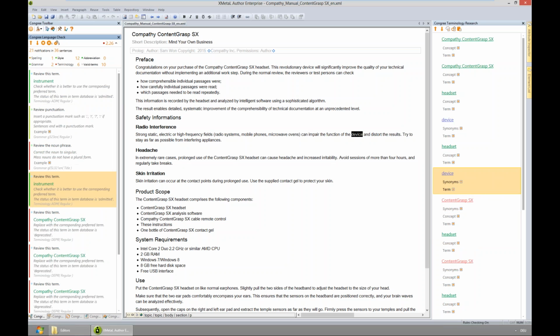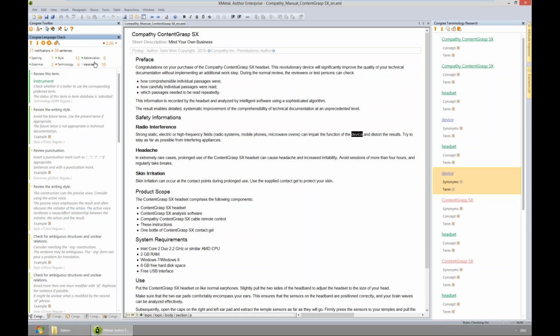Now let's have a closer look at the style guide, which is available additionally to the terminology checks. And you can see that all style violations, all violations to our style guide are also listed in this panel. So here, for example, in my style guide, for some reason, I have a rule which states that it should be avoided to use future tense. So avoid future tense, use the present tense if appropriate. The future tense is not appropriate in technical documentation. As you can see, this is a technical document.